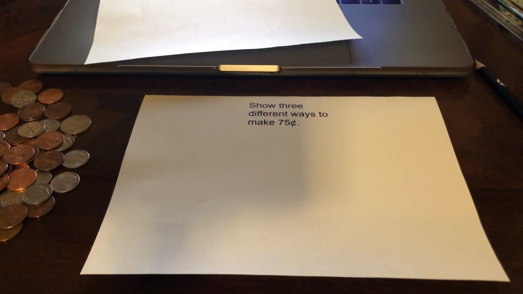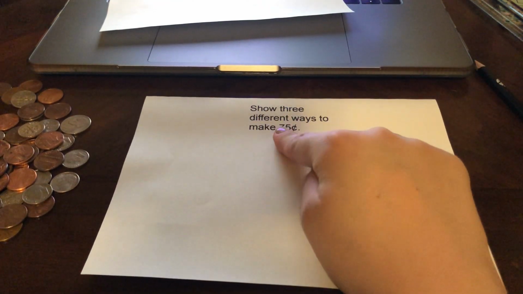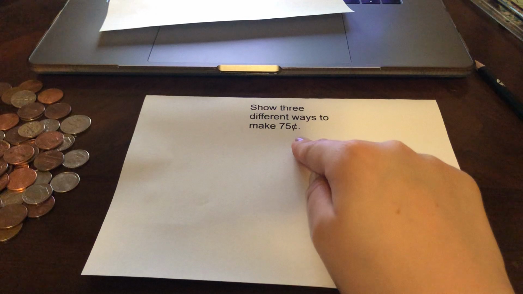So today we're going to be working on coming up with different ways to make the same value of money. It's kind of like a challenge with each exercise that we have to accomplish, which is really fun. So for example, this problem says, show 3 different ways to make 75 cents.